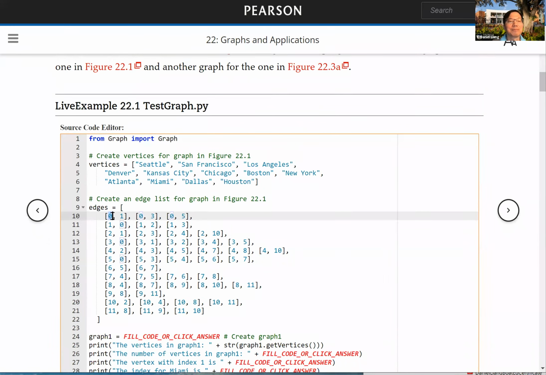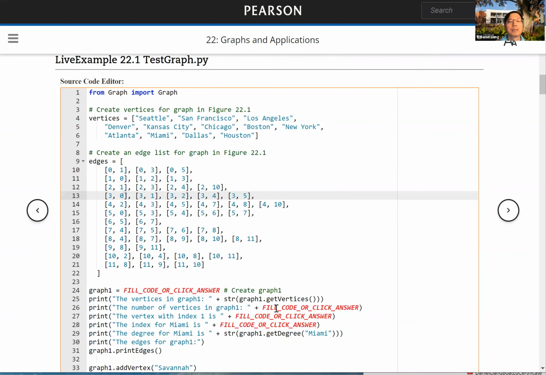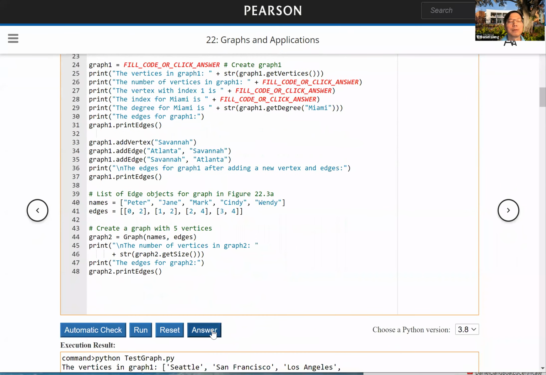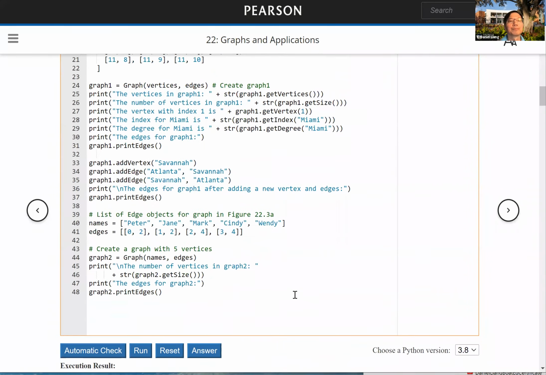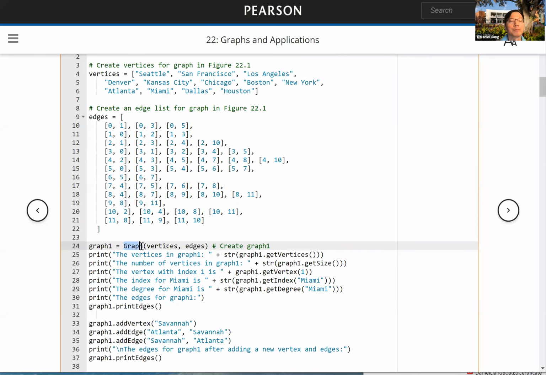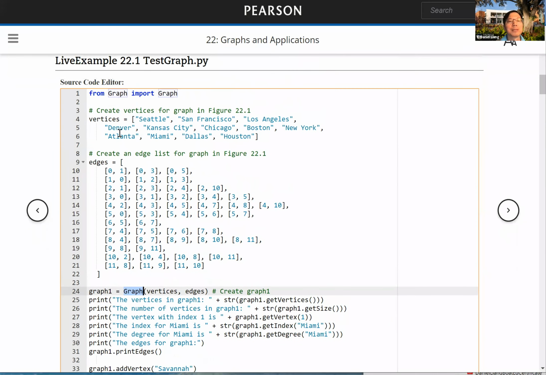It's convenient. We have 0, 1, so it means from Seattle to San Francisco. And 0, 3 is this edge from Seattle to Denver. And likewise, we have 3, 0, from Denver to Seattle. So this is symmetric. So let's create a graph now. This is the constructor of Graph, with all these vertices and the edges.